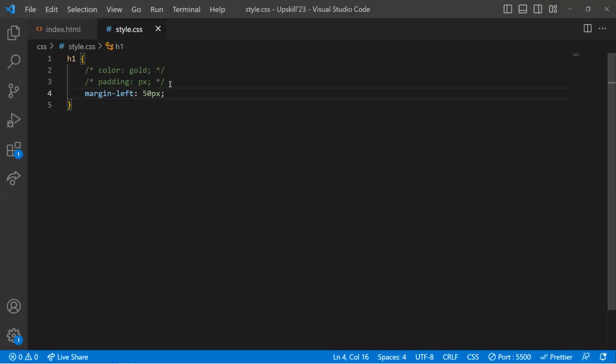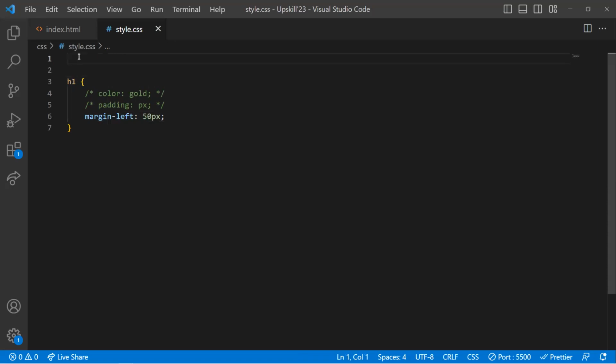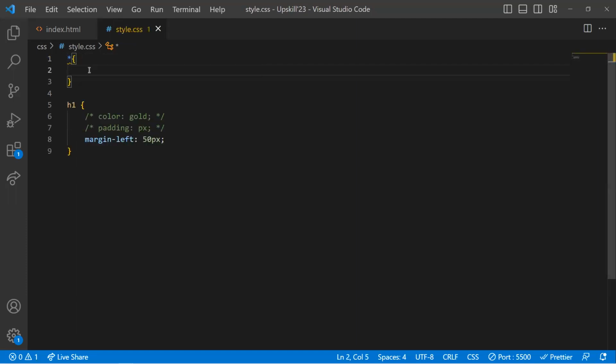So the way to make sure that every styling you're giving your elements comes from you, every padding and margin comes from you, is this: the asterisk. Now this asterisk is targeting every element. Remember, we have a selector. What we were selecting before was H1, right?